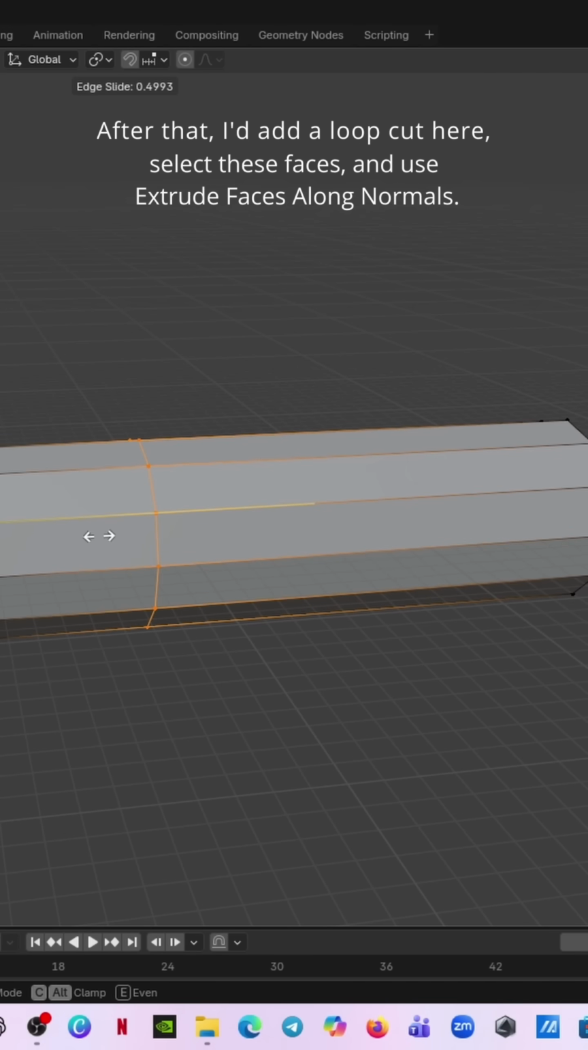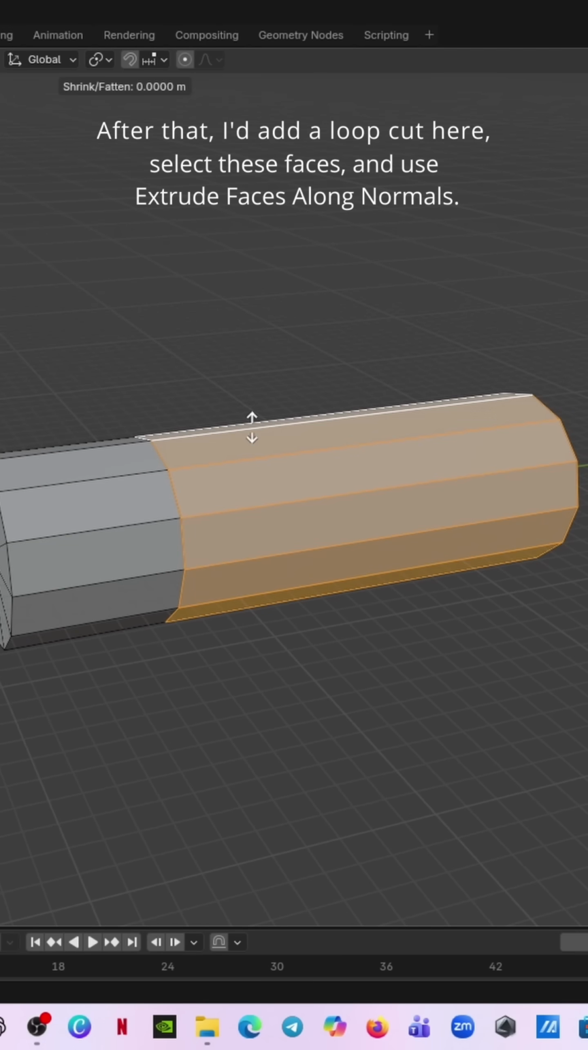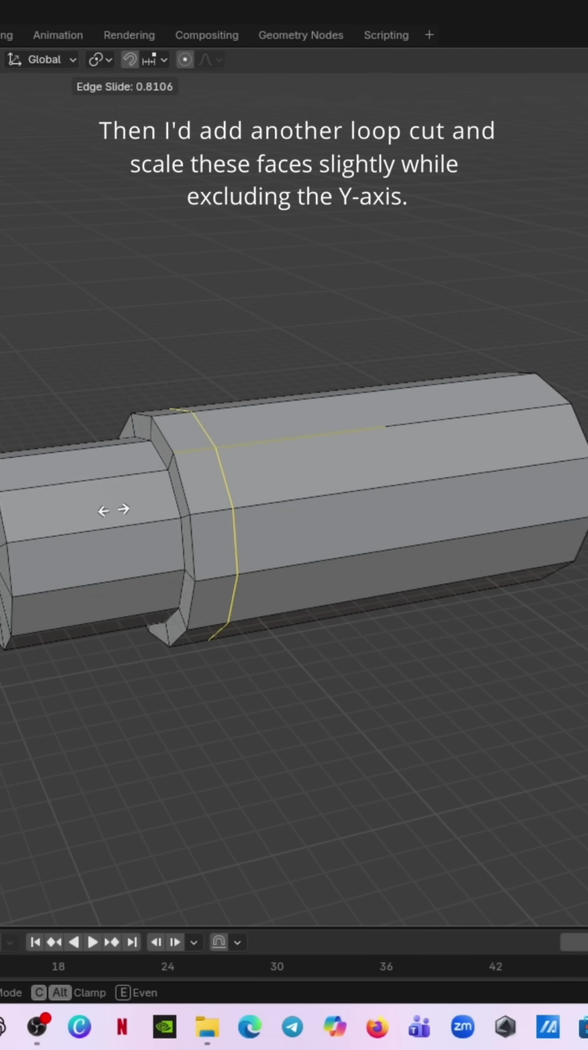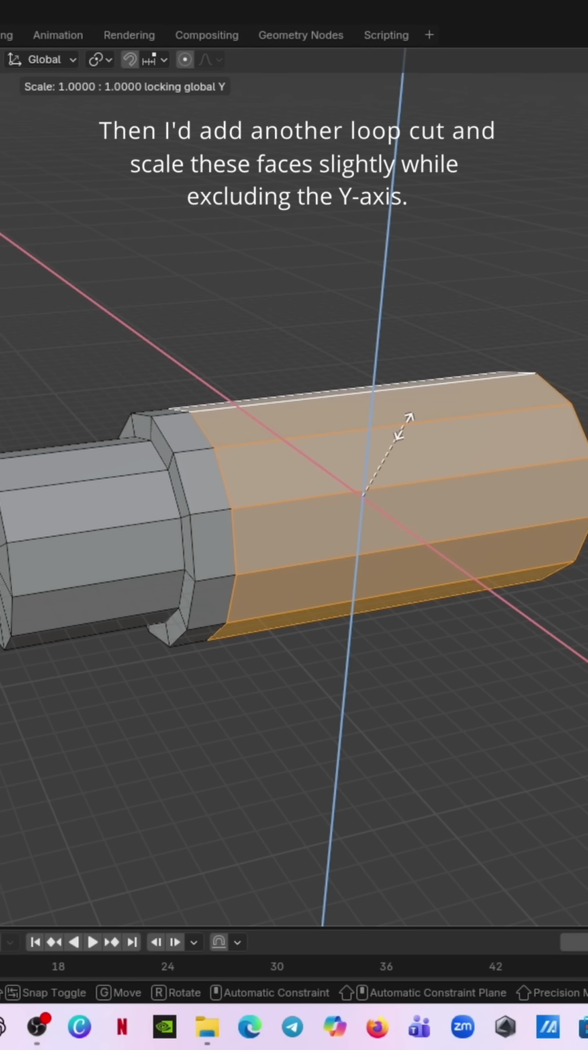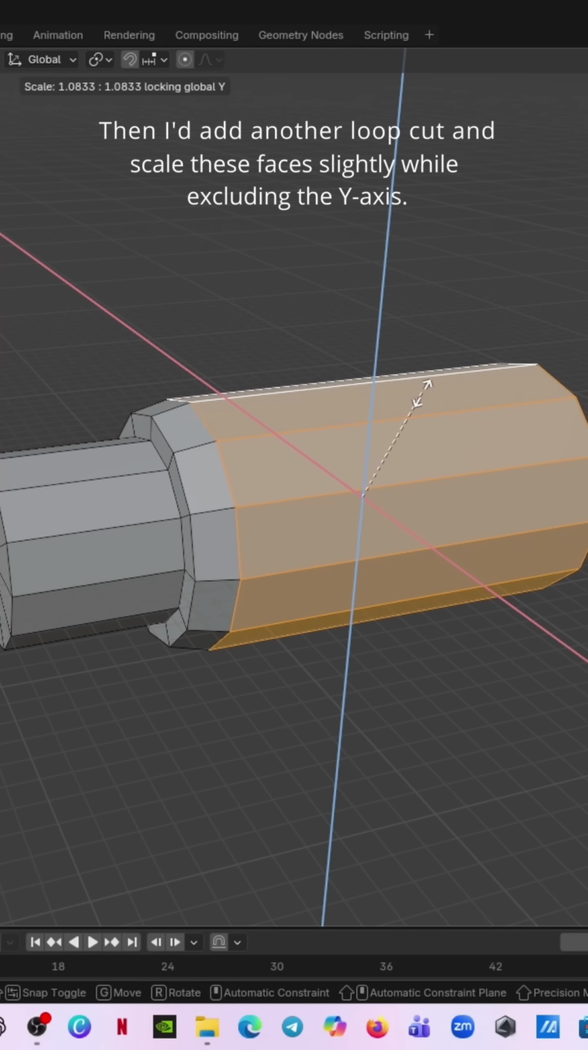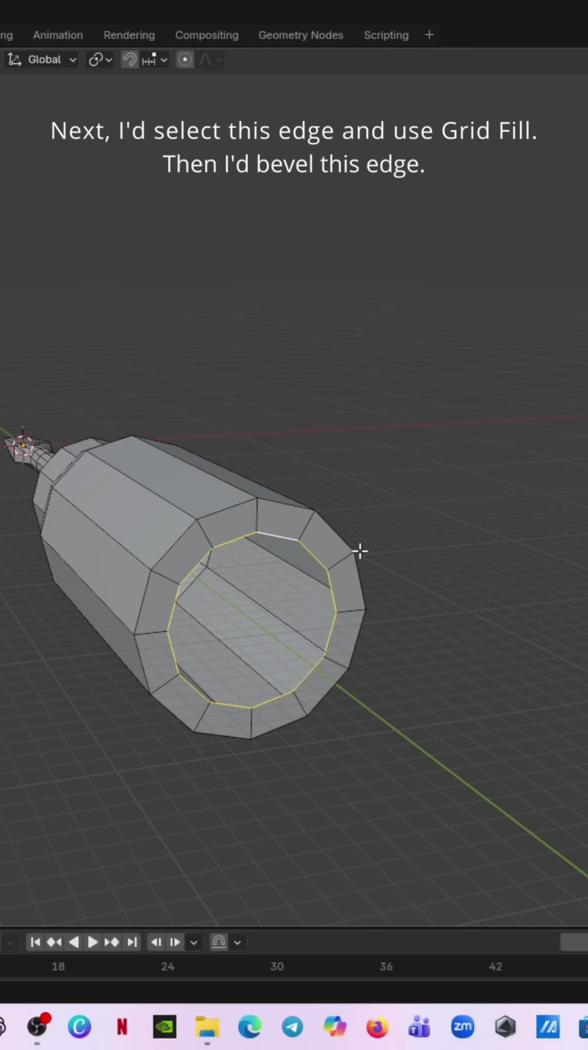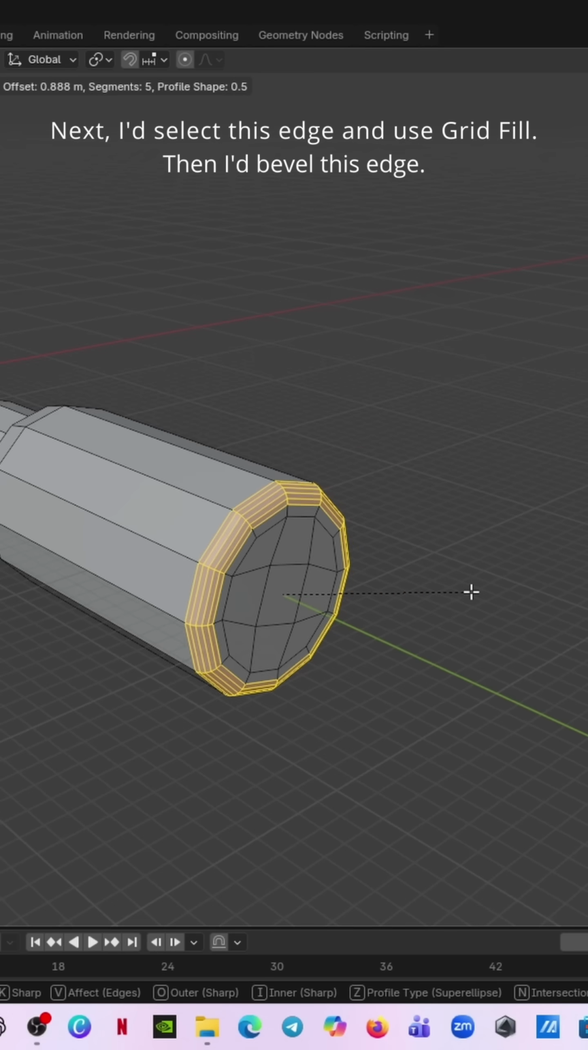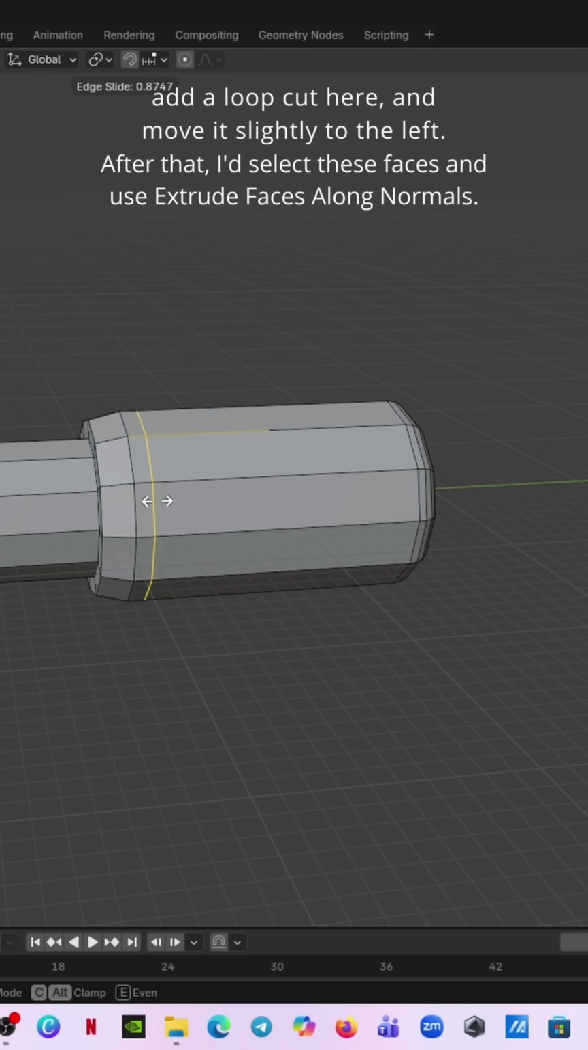After that, I'd add a loop cut here, select these faces, and use extrude faces along normals. Then I'd add another loop cut and scale these faces slightly while excluding the y-axis. Next, I'd select this edge and use grid fill. Then I'd bevel this edge, add a loop cut here, and move it slightly to the left.